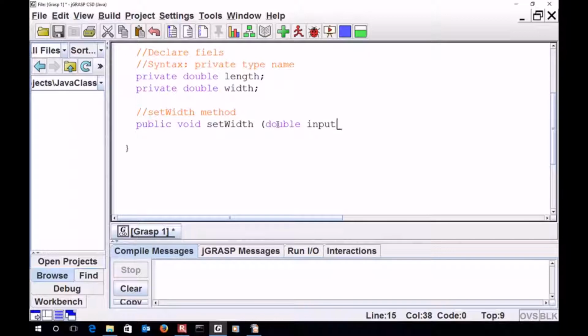I'm going to just call it input. So basically it's saying my data is of type double, and the name of the variable which will contain my input value is called input. Of course, you don't have to call it input. You can call it whatever you want. You can call it W. You can also call it width. But I suggest that you don't use the same name as the name of the field. Use something different, like newWidth, which shows that this is the new value of the width that we are going to assign to our width field.